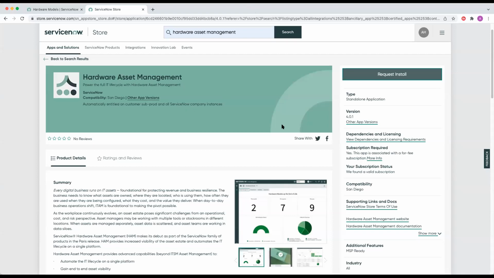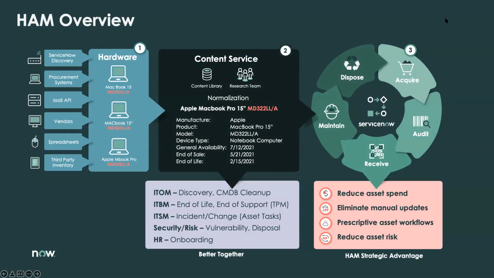So I'm going to hop back over to the slide deck. And now we're going to go over hardware asset management, the solution within the platform. So a quick overview. I like to think about hardware asset management on the Now platform in 3 key pieces. The first piece is bringing in all of our hardware data, right? So whether that's coming from ServiceNow Discovery or procurement systems or vendors, spreadsheets, third-party inventory, any of those, if you're currently working off of Excel, right, those would be the spreadsheets that are bringing in that data.